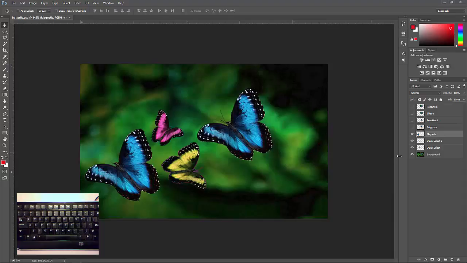So why don't you go ahead and try some transforming through the Edit, Transform, or Control T. Make sure that the layer you want to transform is selected, and then try hue and saturation to adjust the colors.